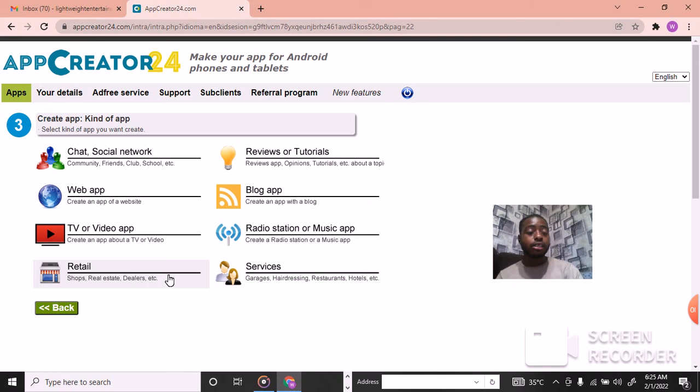This is services. If you're running a service like a restaurant or hotel, all of that, this section is for you. Then if you're running a radio station or online radio station or a music app like Audiomack and the rest, you'll be making use of this section. This is for a blog app and this is for tutorial. So for me, I will be using this chat and social network.